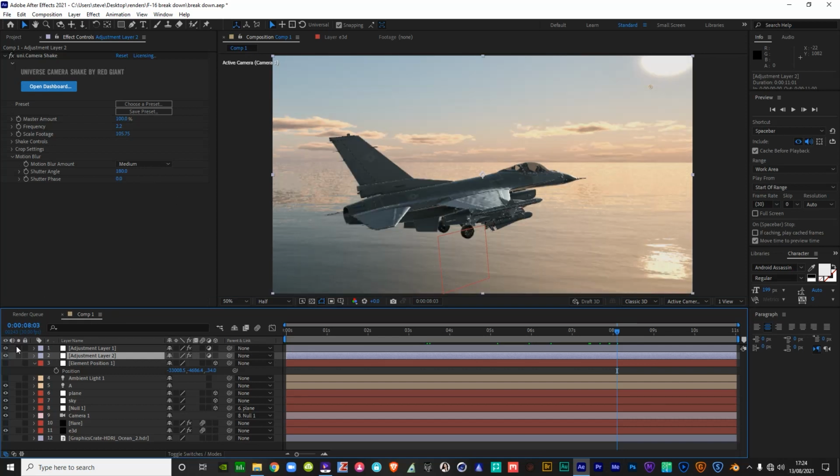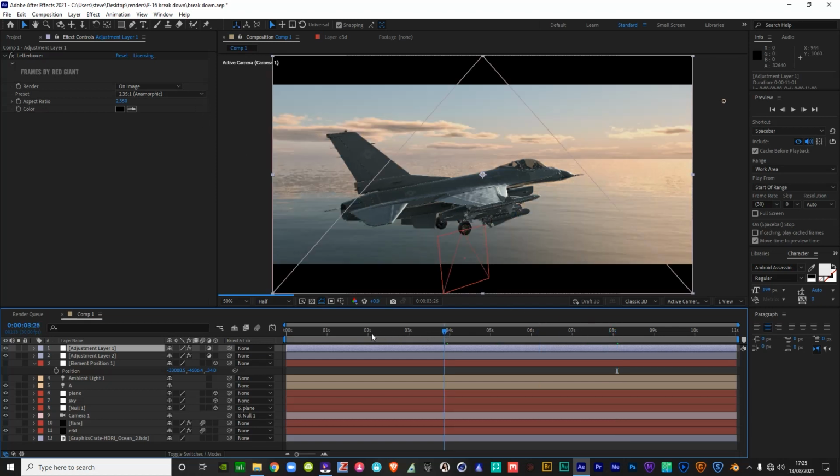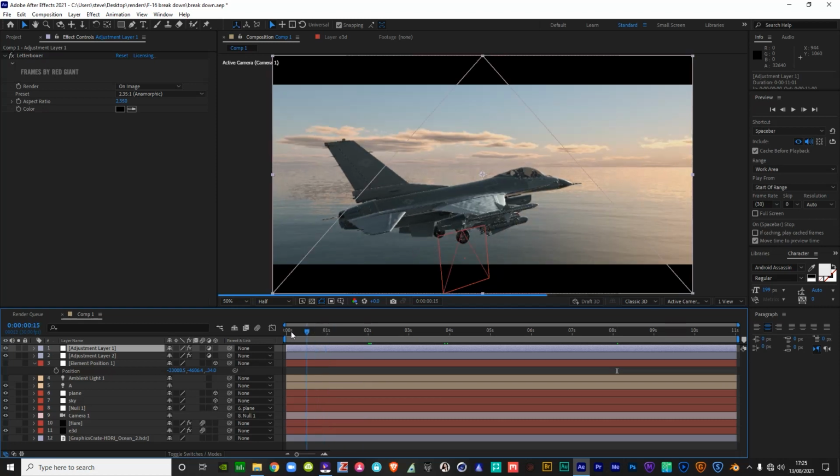I've also got cine bars, which again mine are by Red Giant. On Premiere I've got mine from Production Crate. Why they're not on this one I don't know, but anyway, put your cine bars on and set them to whichever format you're doing. Okay, so we've got that bit of camera shake going on.